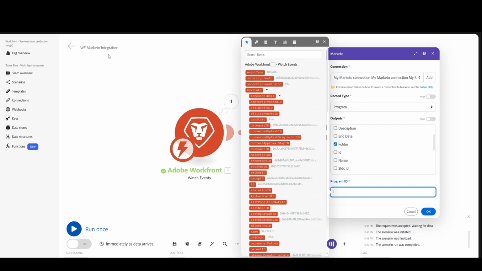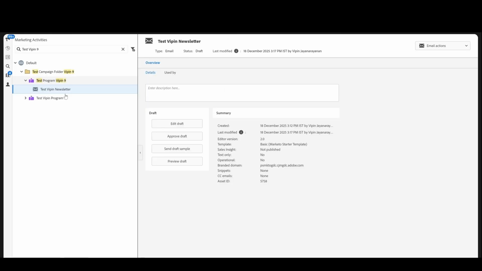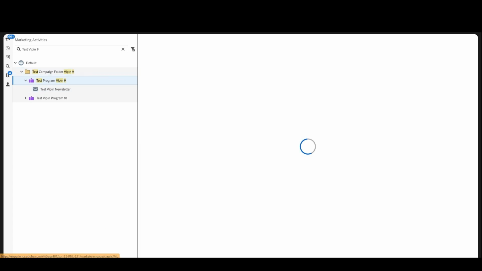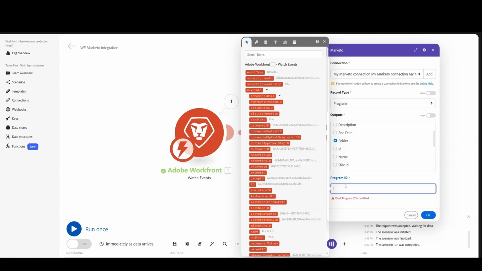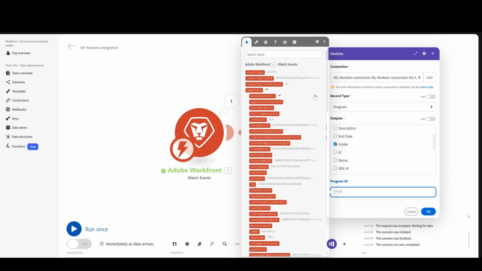You need to go to the Marketo program. So let's go to the Marketo program and try to get the ID of the program. If you go to the URL, you'll get the ID from the URL. It's the 4-digit number from the URL. So let's copy it and paste it here. Okay, so this is my program ID.